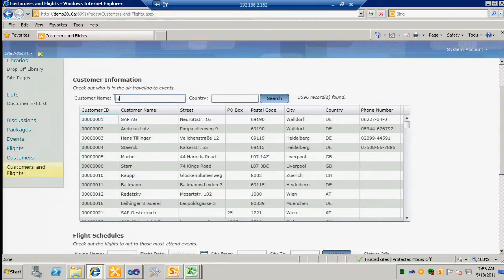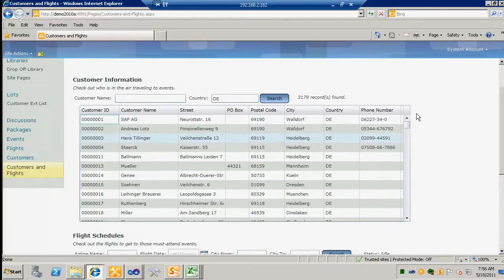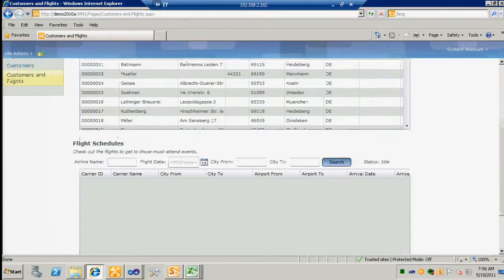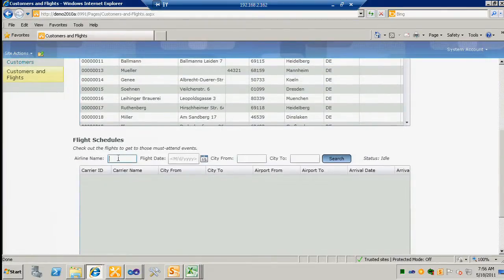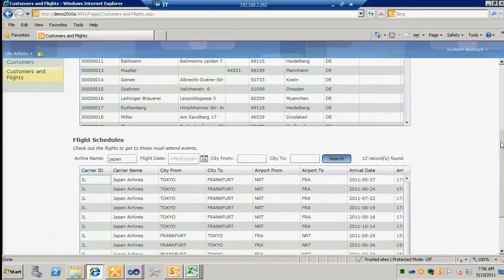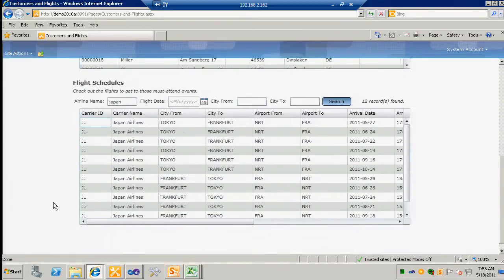We have total control over that now. So let's go ahead. We can narrow our search here. We can simply do it by country. And so now, again, I'm in control of my user experience and what I'm showing to my users. With respect to flight data, I can do Japan, get the Japan Airlines. And so here I have flight data now.